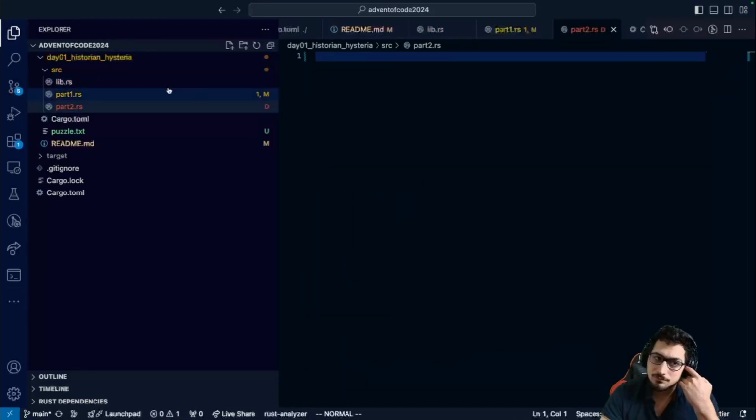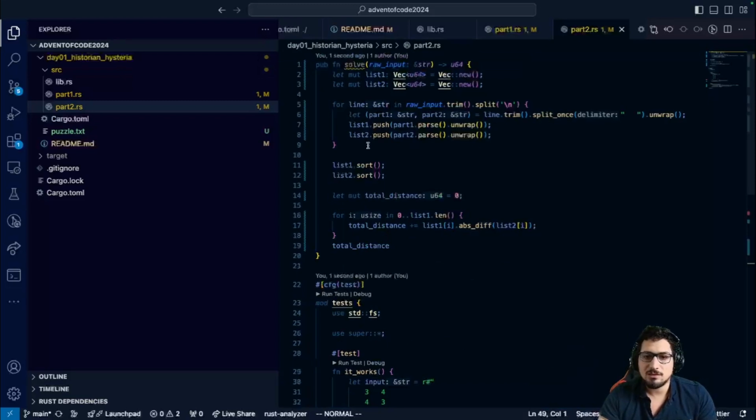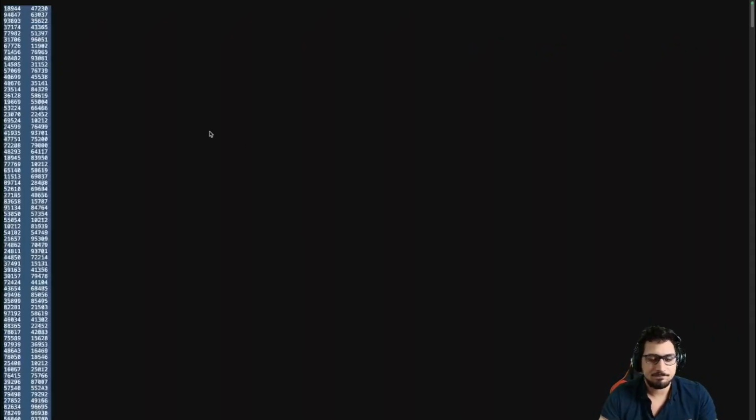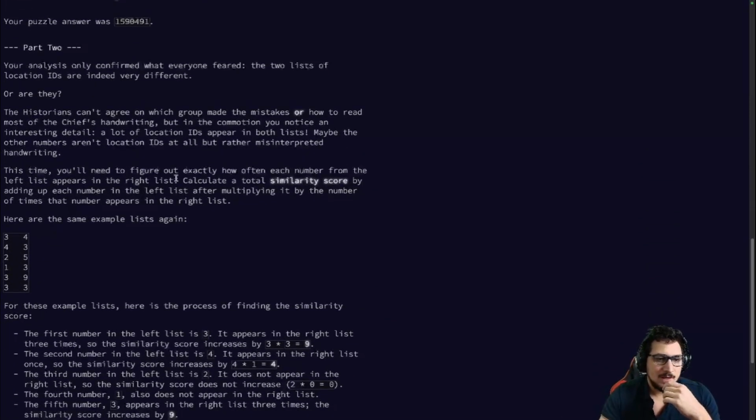All right, so part two is essentially not that much different. What needs to be done, if you look at the requirements. So part two, essentially what happens is you want to actually find a similarity score. So for example, if there's 3, you want to count how many times 3 exists in the list on the right. It exists 3 times. So you take the number of occurrences times the original value. So 3 times 3 is 9. 4, for example, exists only once.